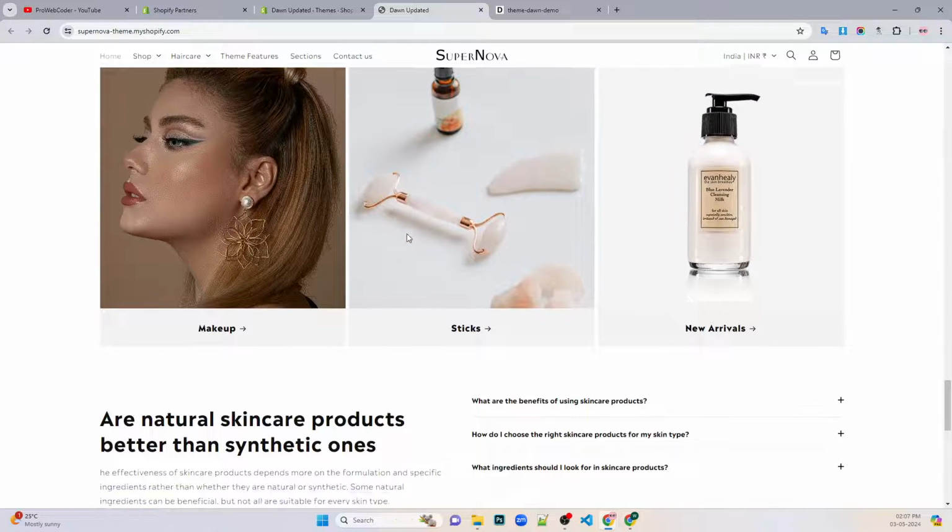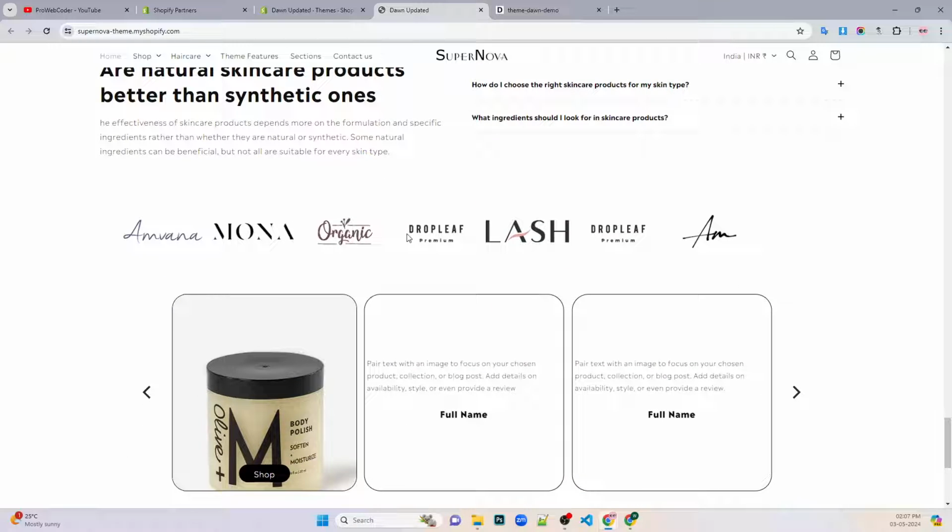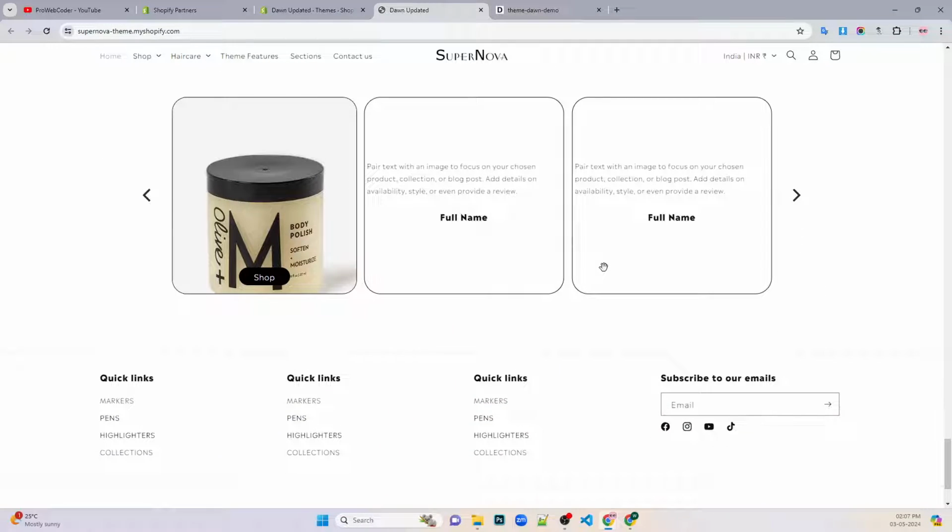And yeah, if you want to create lots of sections, or custom sections, in any theme, stay tuned with this whole playlist, and I'll be creating lots of sections. So let's get started without wasting any time.